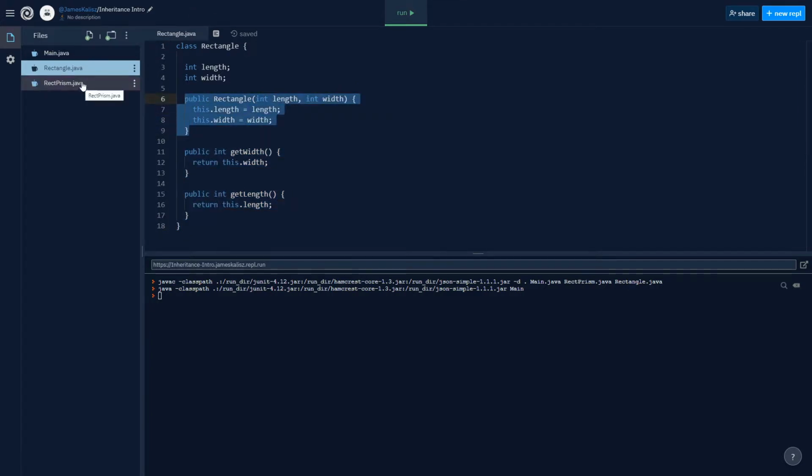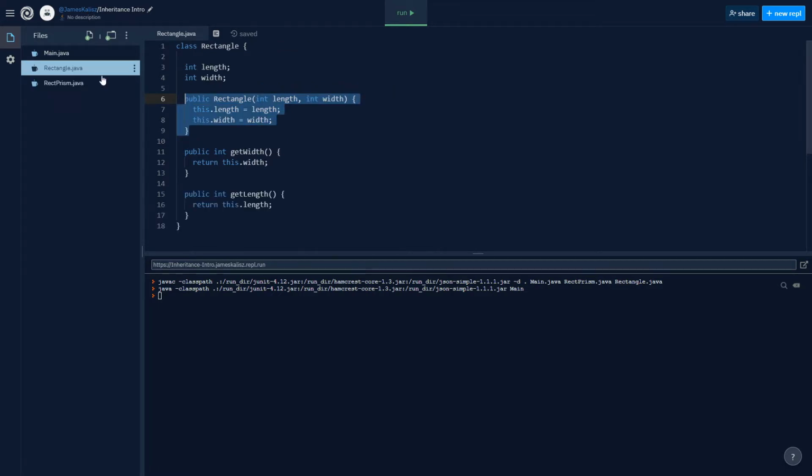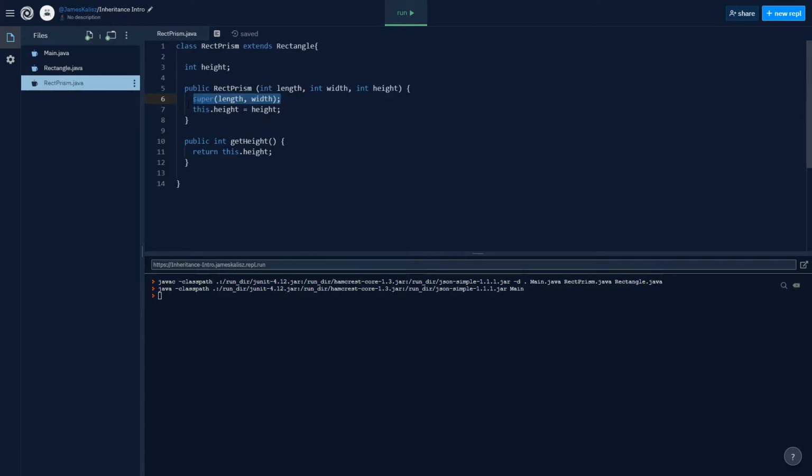So we need to create a constructor for the rectangular prism. So I have public RectPrism, and I'm taking in 3 different parameters: the length, the width, and the height. And then I have something in here that says super, and then length, comma, width. Super will run the constructor from the class which I am inheriting from, in other words, my superclass. That's why it is called super. This means it will run the constructor from Rectangle and assign length and width to the appropriate variables.